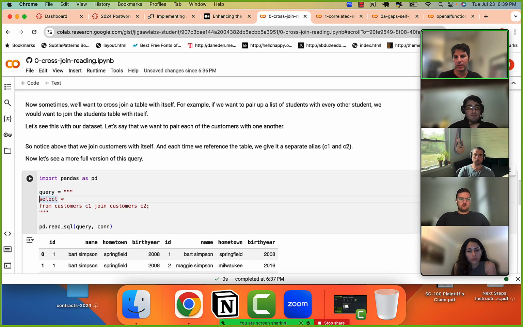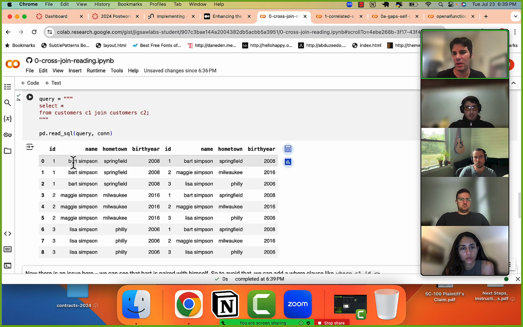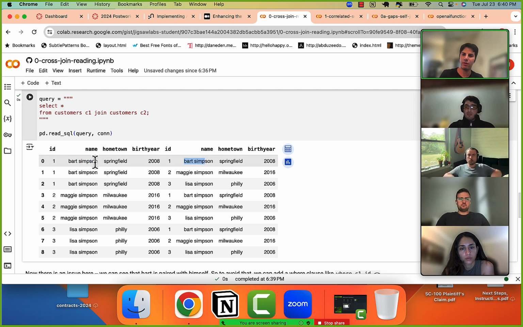So what I'm doing is select all from customers C1. I'm giving it an alias, and I think I have to do that because it's the same table. Customer C1, join customer C2. Okay. Now this looks pretty good, but it's not great because you can see right away I'm pairing Bart Simpson with himself.